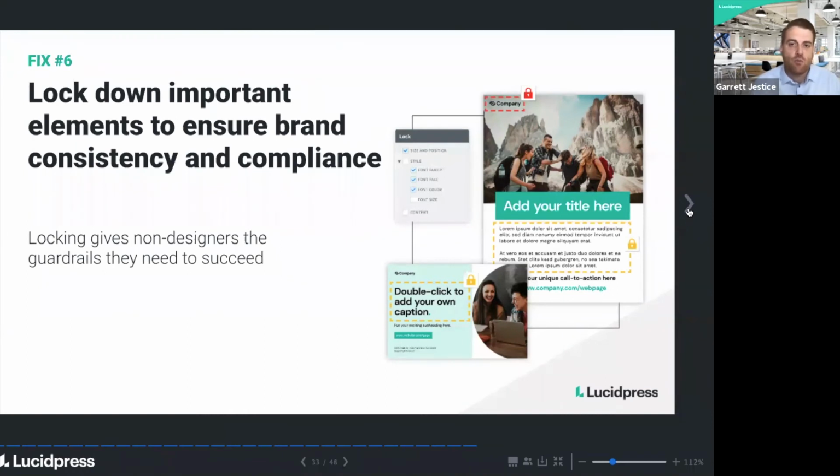And what's really important to note here is we talked about the brand prison before that so many companies work in, right? The brand prison is where, in an attempt to control consistency, the central marketing or creative team says, no one create content, send us all your stuff, we'll create it for you. Again, the intentions are good there, but the problem is it's not scalable. What locking allows you to do is give non-designers the guardrails they need to succeed. So you lock down elements of your templates, and that allows other people to customize them while still staying on brand. It's another solution to that same challenge of how you ensure brand consistency.